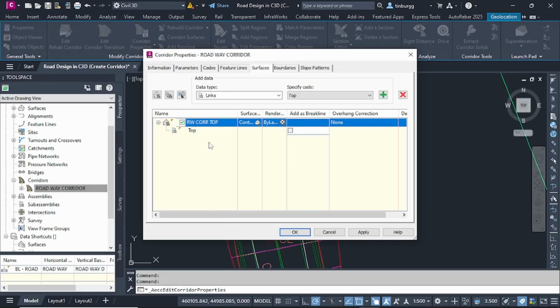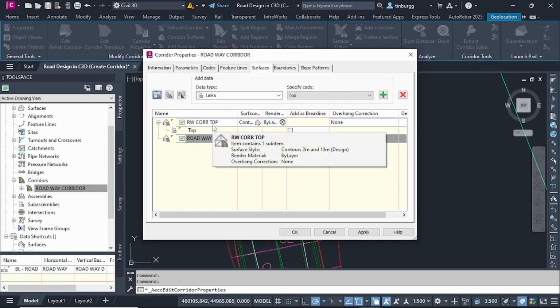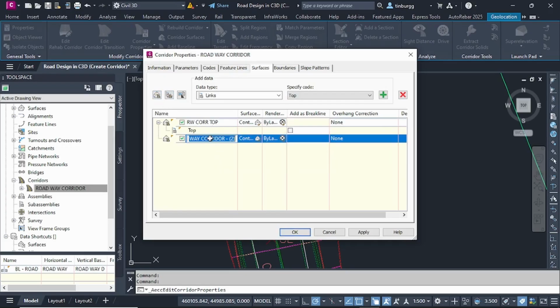We are going to create another surface. Maybe we are going to understand that later on. So let's first create another surface. You can always create as many surfaces as possible. So let's call this one the roadway corridor data.